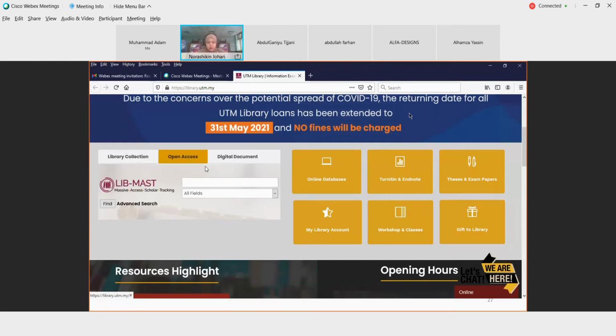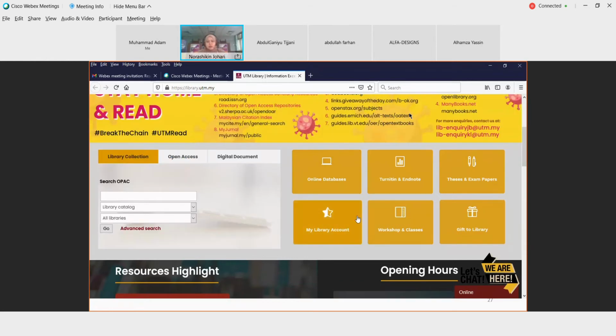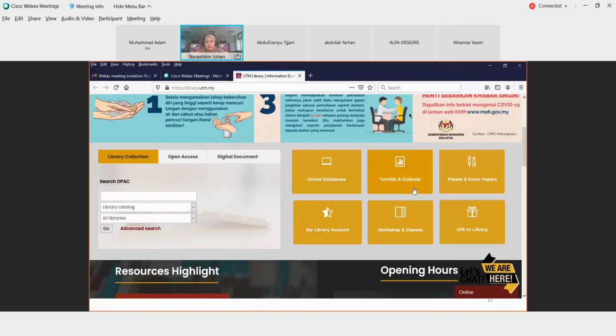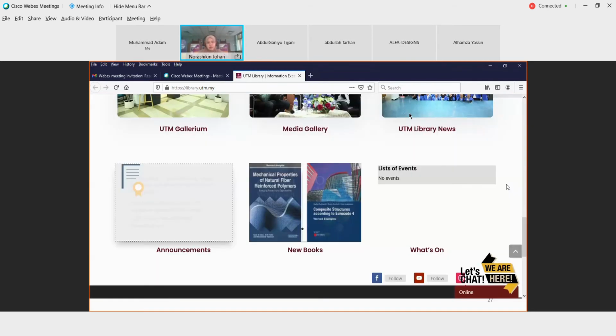We also have the button for the online databases, and for thesis and exam papers, so you can access them from here. The opening hours are also here, along with links and news, if you want to know something about the library or any activities that we provide. So briefly, this is our website.